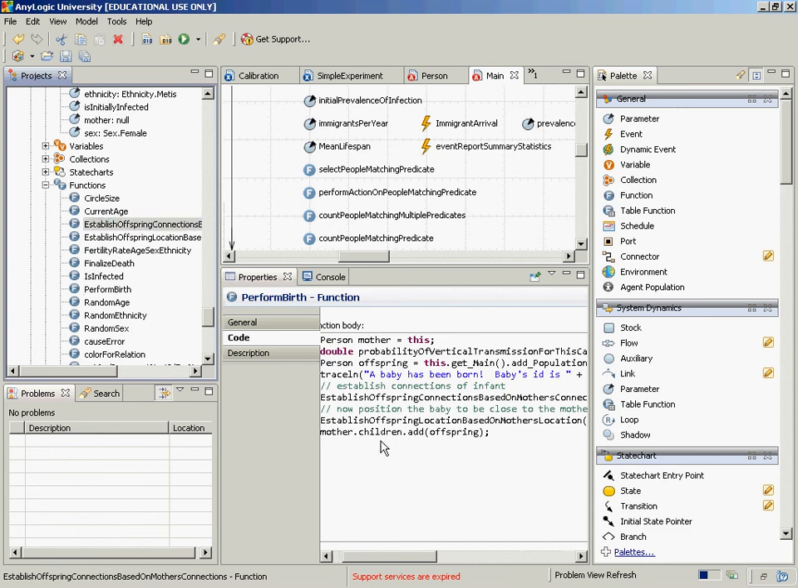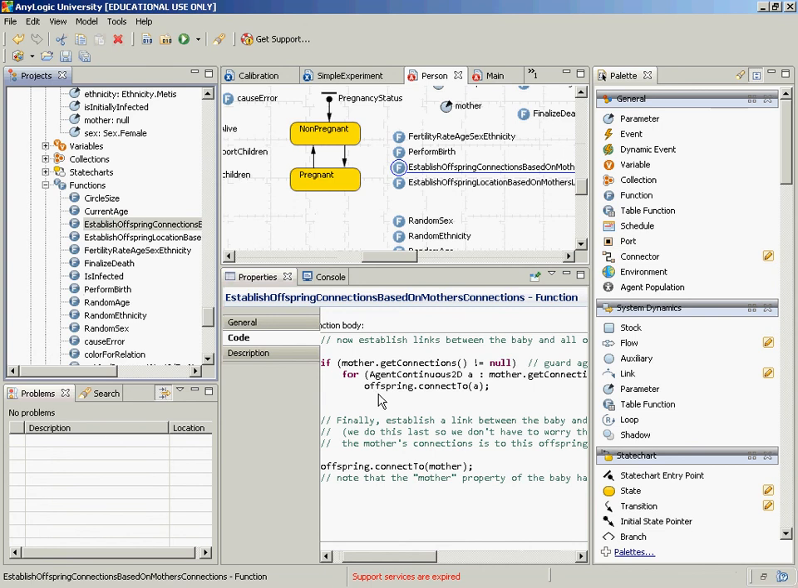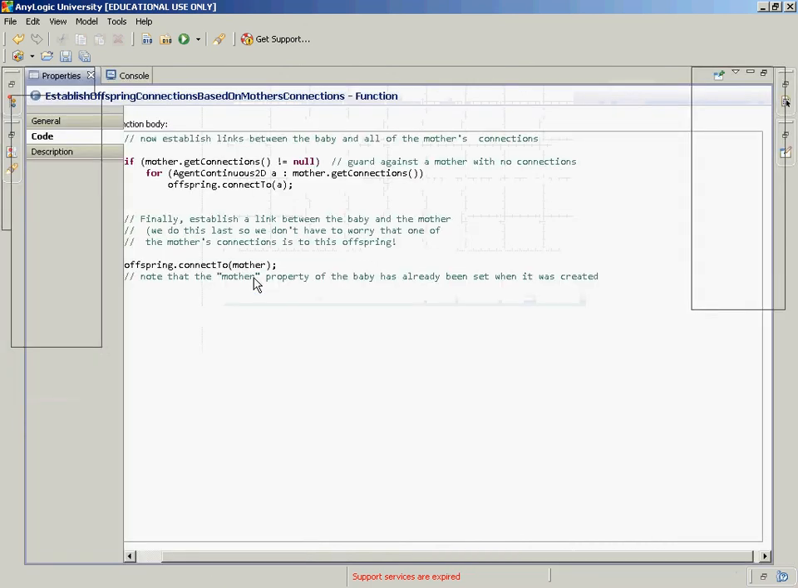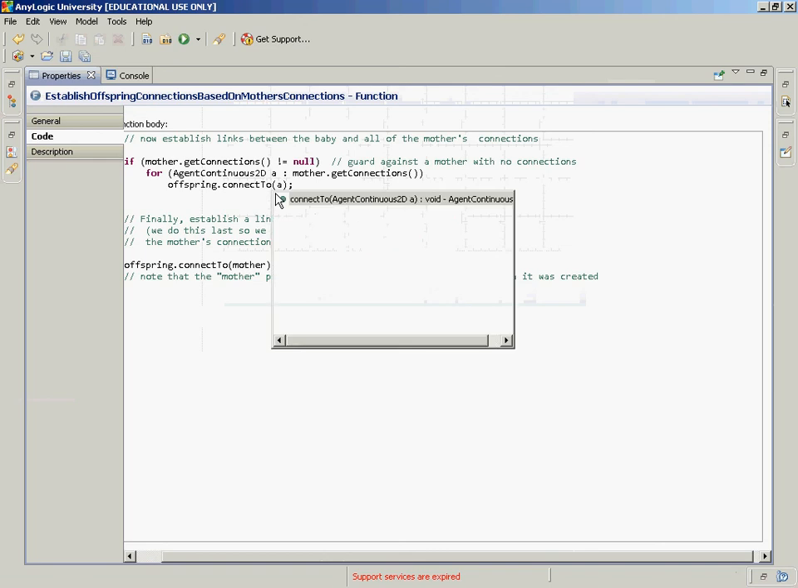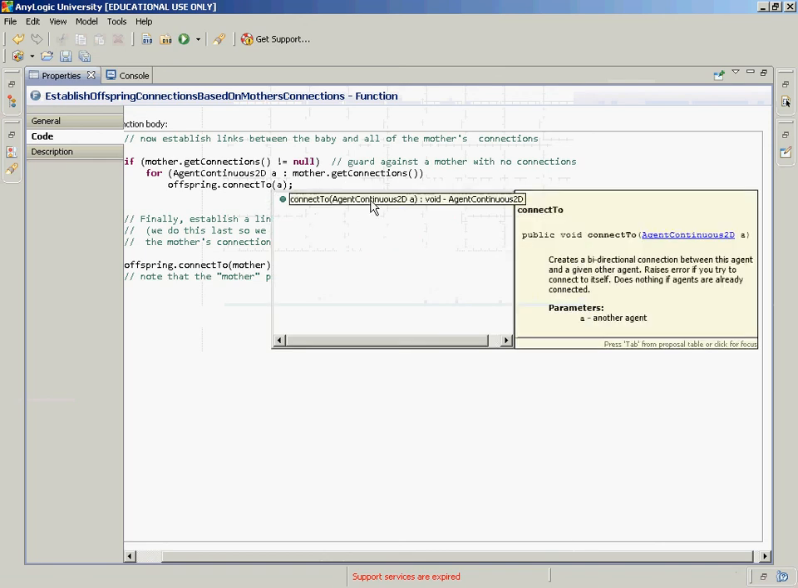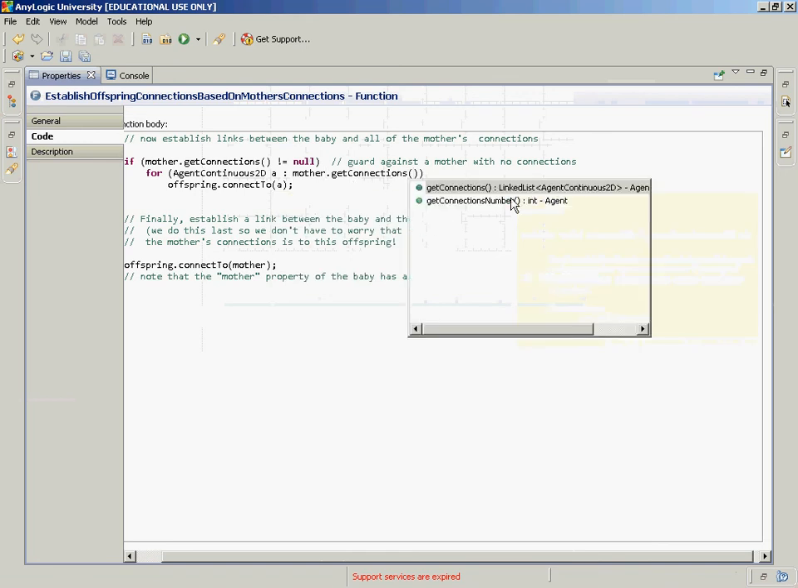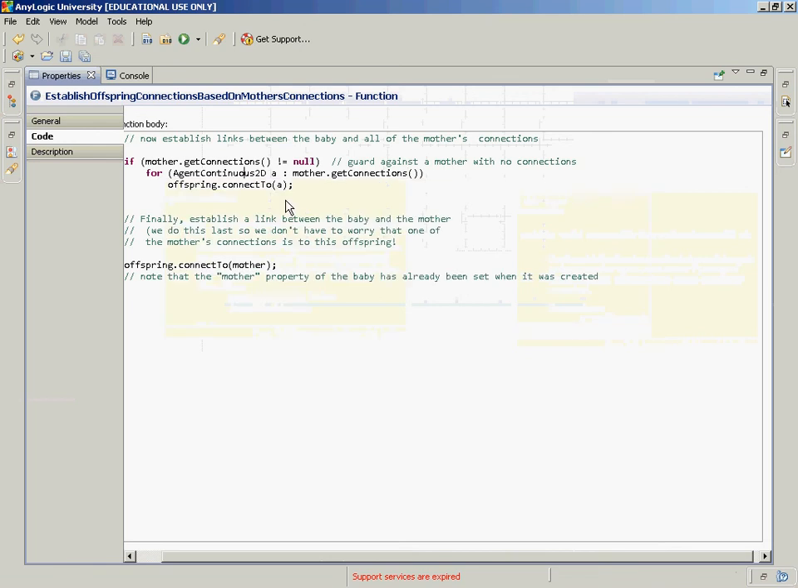Why did we change this to agent continuous 2D? Because this returns an agent continuous 2D, and that's in fact what this requires. So since this returns the list of agent continuous 2D, and we're doing connect to, we'll just call it agent continuous 2D, and that will allow us to clean that loop up.